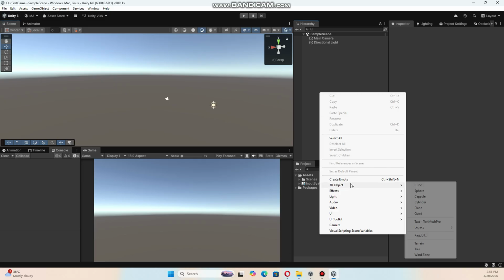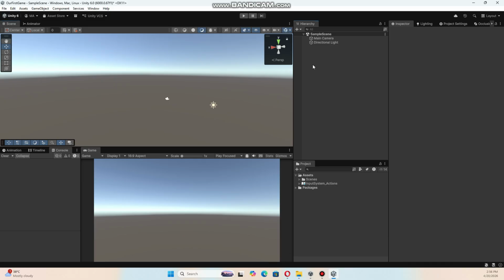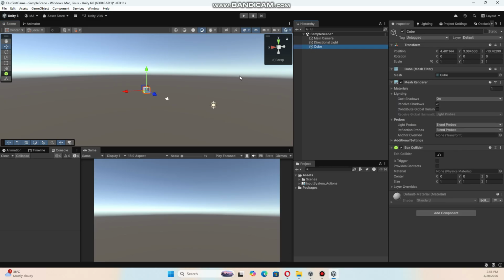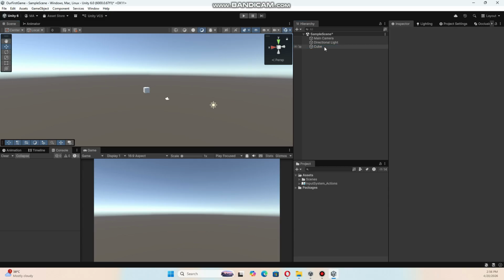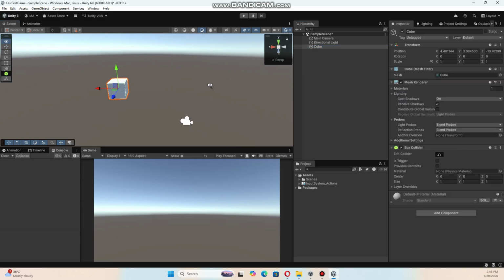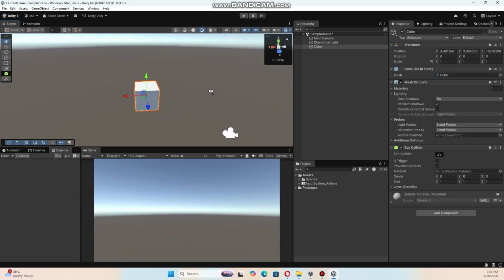Let's create our first 3D cube game object. Now you can see the cube is part of our game. And we can always find this cube by pressing the F key after selecting it from the Hierarchy. This is where you build your world.